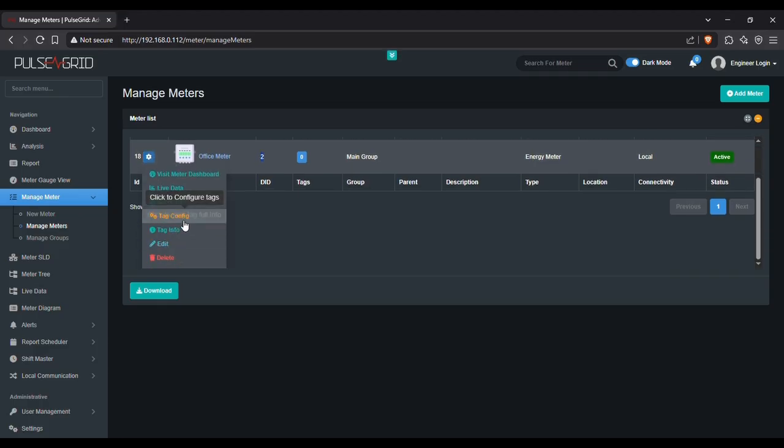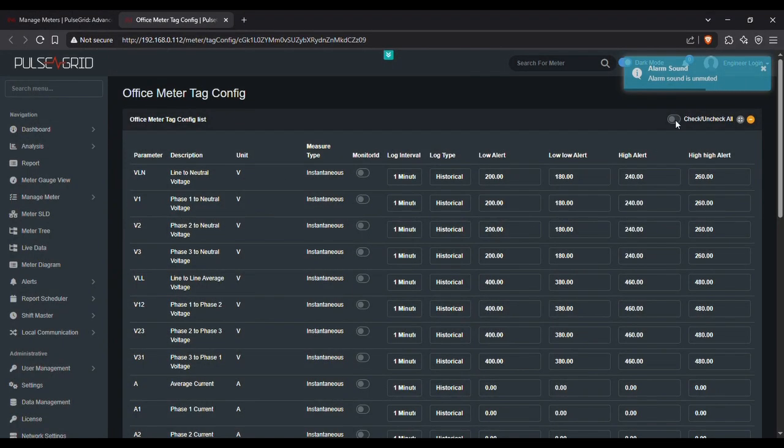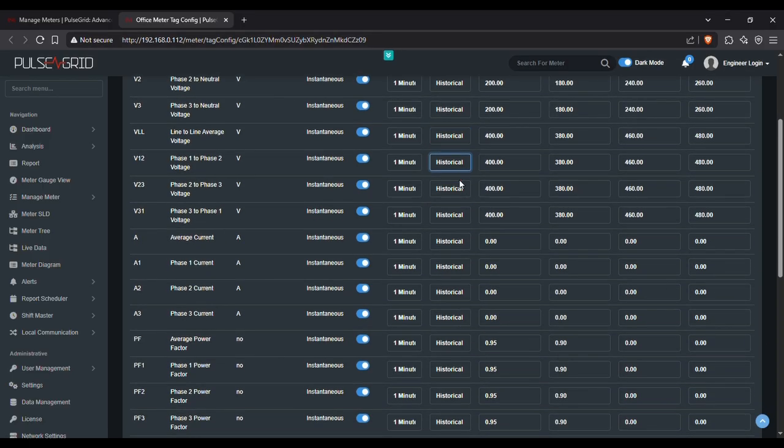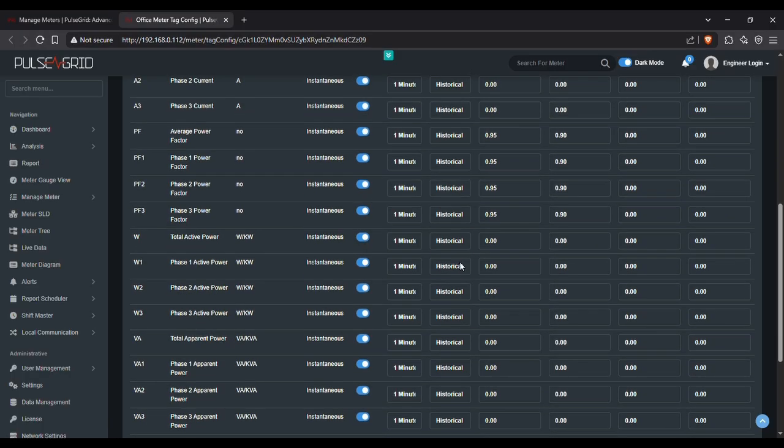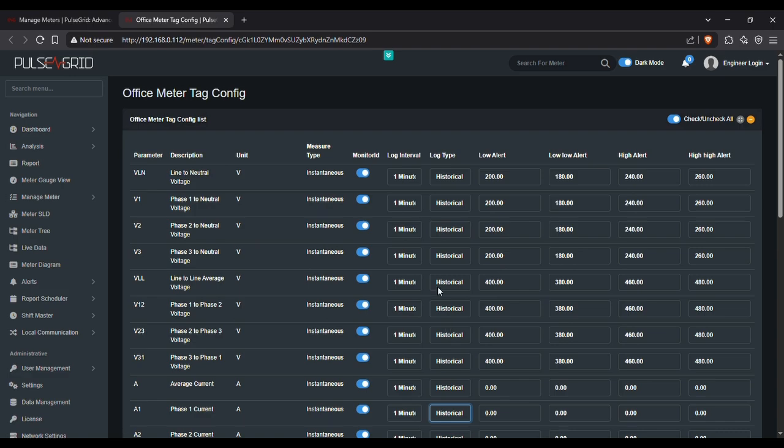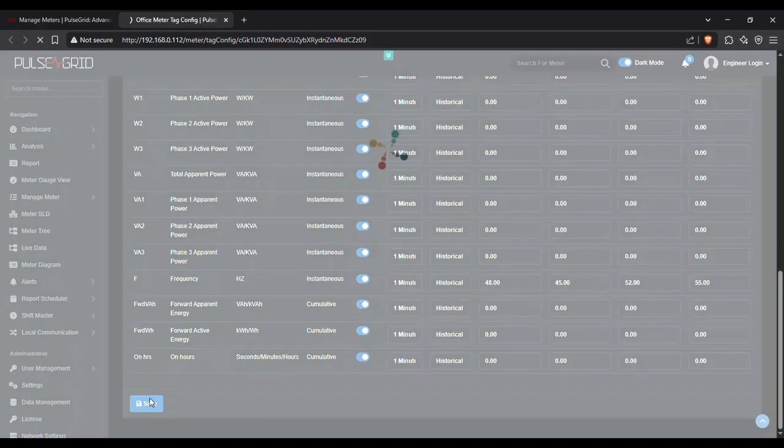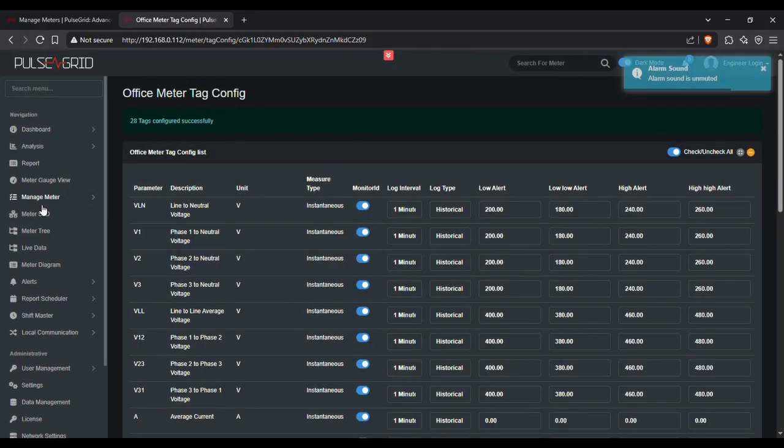Now we will go to the tag configuration. This feature is to configure which electrical parameter we need to read from that particular energy meter. The engineer can individually check and uncheck required parameters, or he can check all parameters from the upper side. Only checked electrical parameters will be read by EMS. Then the engineer needs to configure the log type of each individual parameter. There are three options: live, historical and both. The engineer can also add alert values from here for individual electrical parameters.